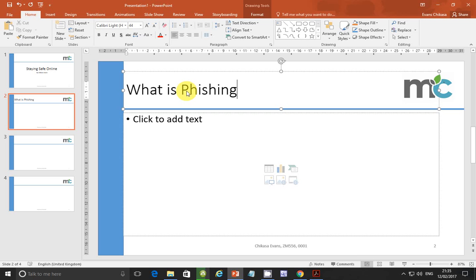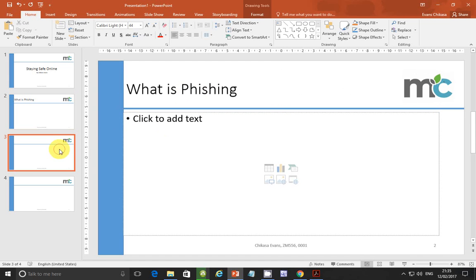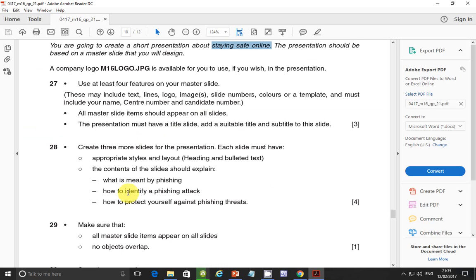So in the exam I've noticed some students give you phishing starting with an F, and they give you pharming also starting like this. Please, this is different, guys. So let's not confuse each other. This is different. So this is phishing, and we need to define what it is. So come here, and the next one is how to identify a phishing attack.